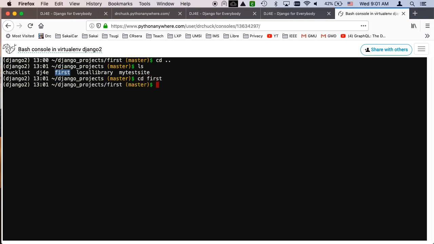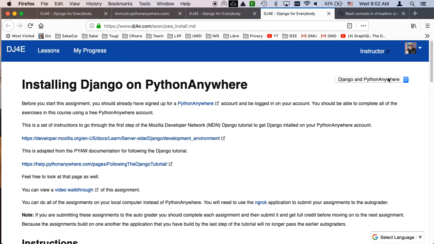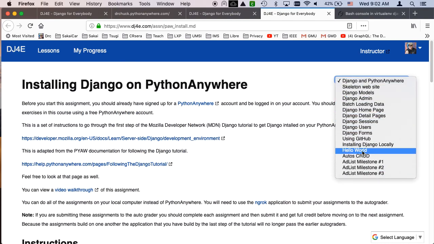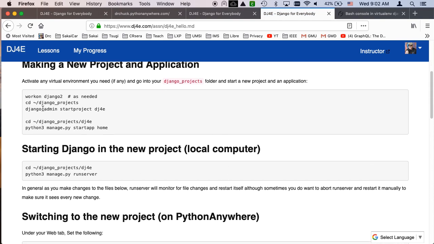So first, I made first by using a Django admin start project, and let's go to that, the hello world page. Hello world. So, right, django-admin startproject DJ for E. That's going to make a subfolder within Django projects. You have to say work on Django 2 if you need it. But if Django 2 is already showing in your prompt, you don't have to keep saying that over and over again. And then you're going to start an application within that. So I've gone down one folder into Django projects DJ for E. I ran python3 manage.py startapp home.